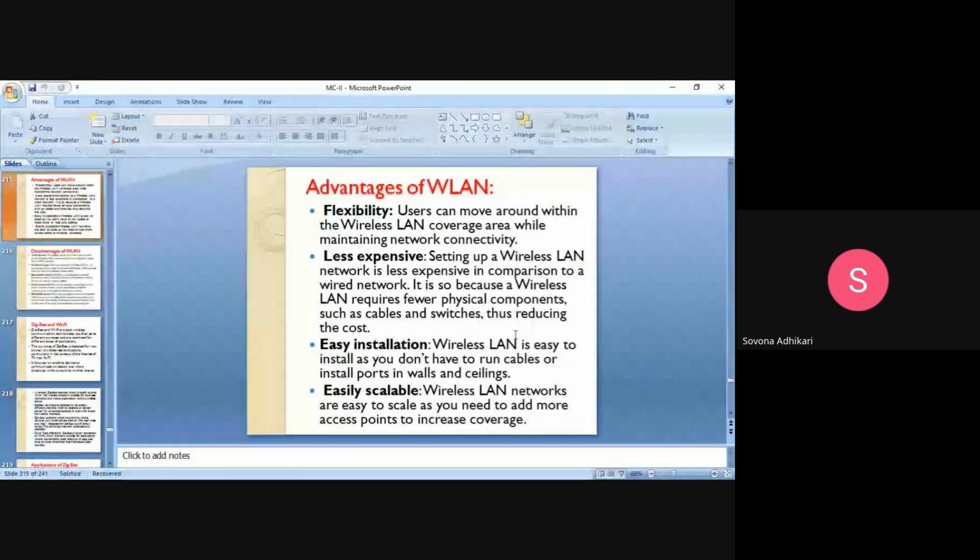Easy installation. Wireless LAN is easy to install as you don't have to run cables or install ports in walls or ceilings. So in the walls and ceilings, you need not install anything. No ports are installed in walls and ceilings. So the installation is easy.